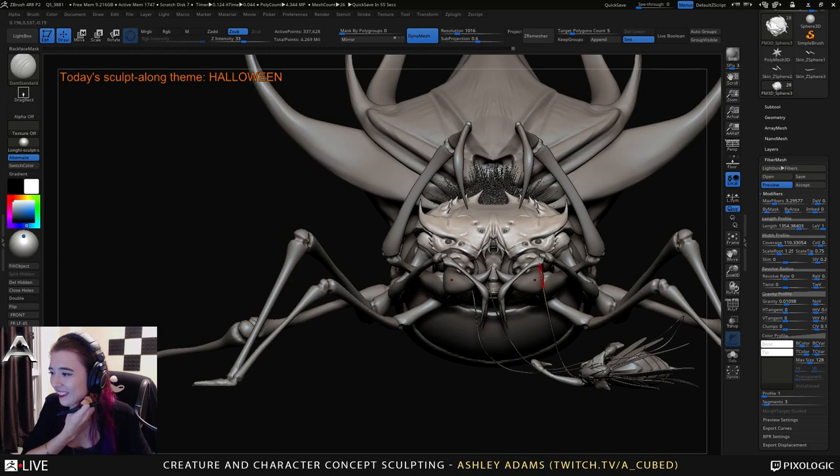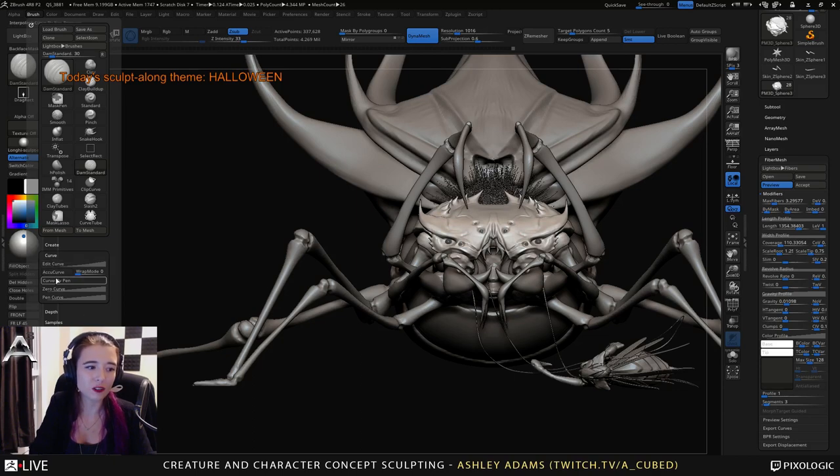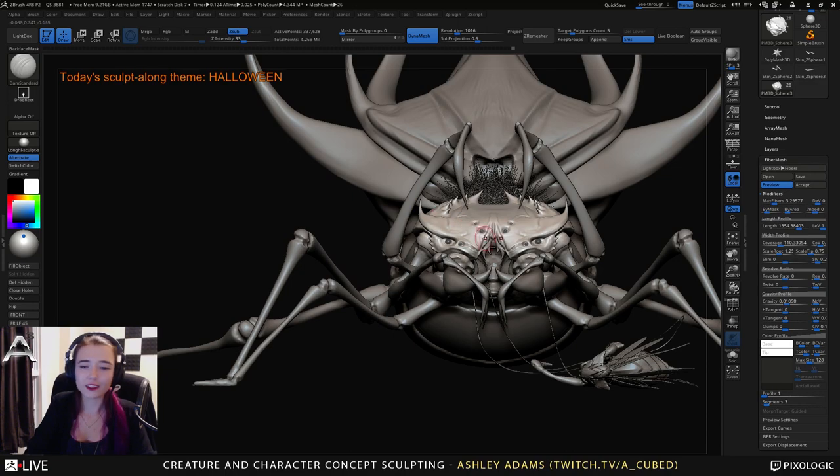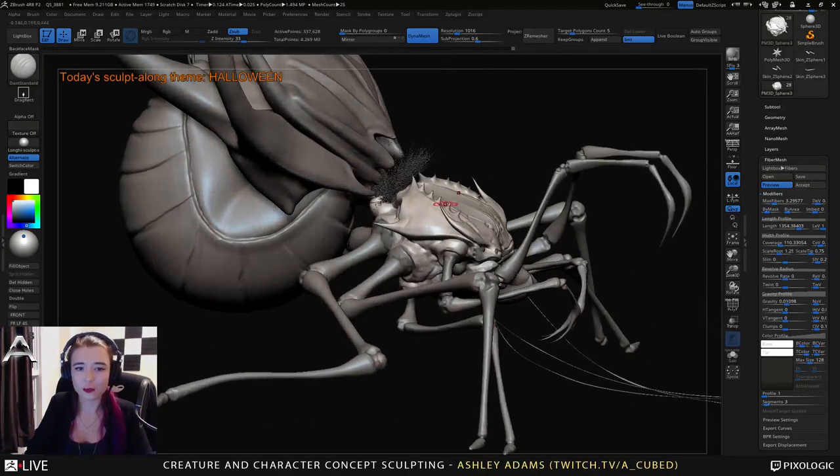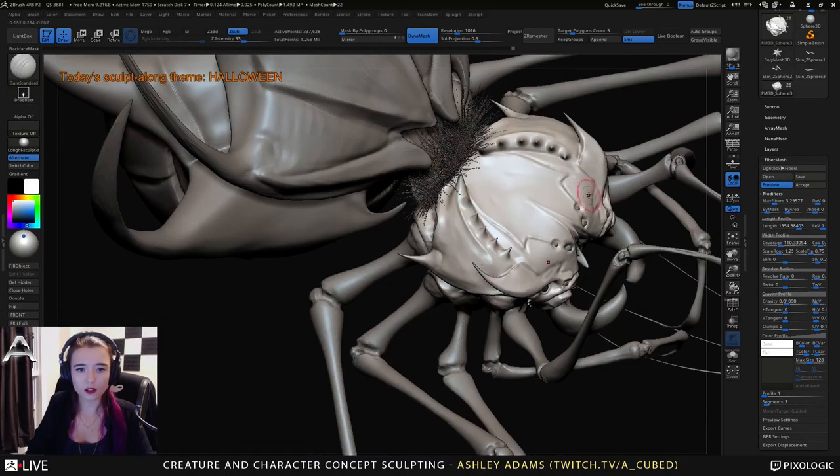What's AccuCurve? AccuCurve is this thing right in the brush menu right here. It's a button. You click it, and it's really good to use with Snakehook. You'll see me using it more. I'll be using it more. Don't you worry. I'm just gonna accept that.